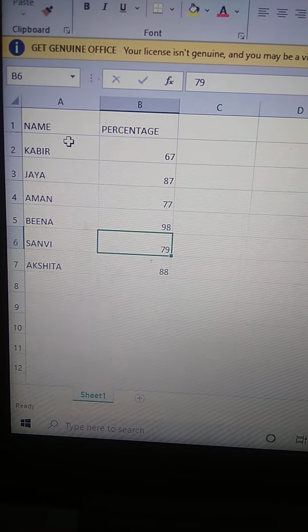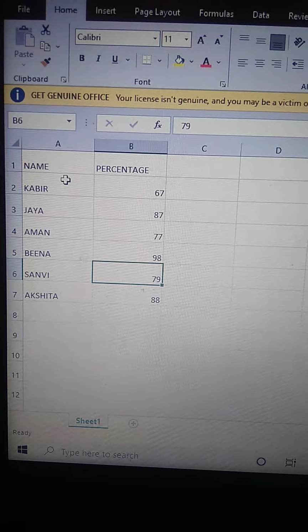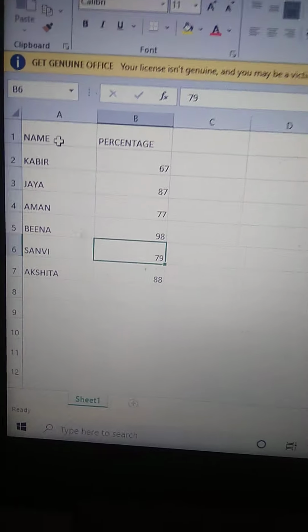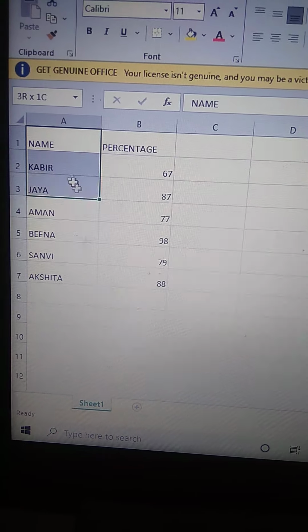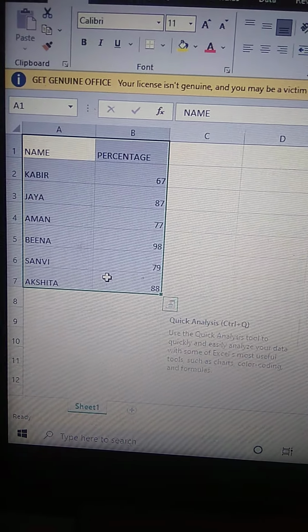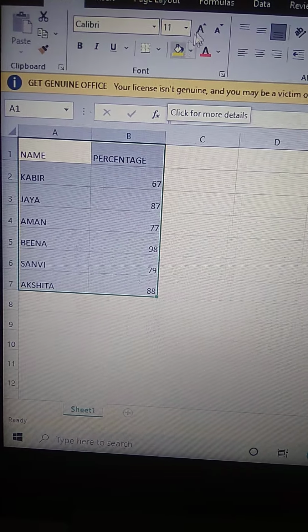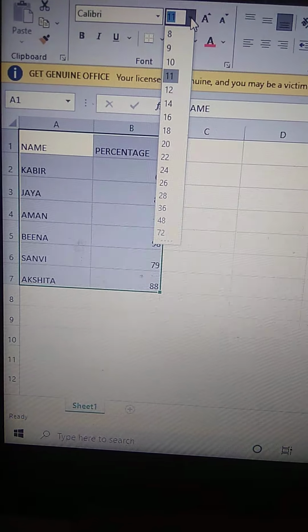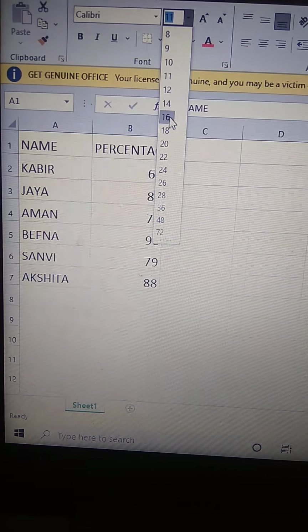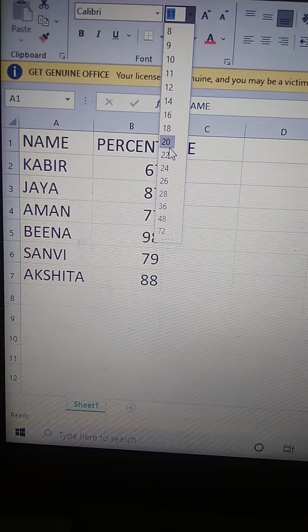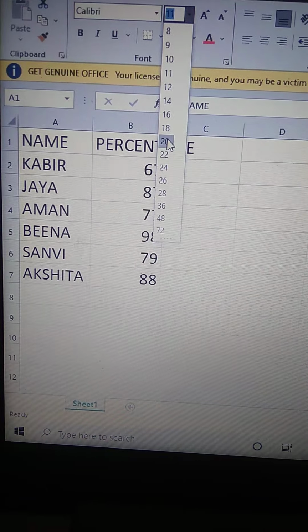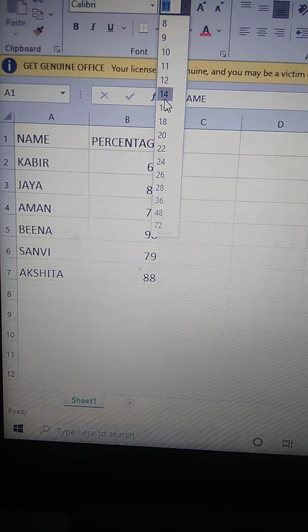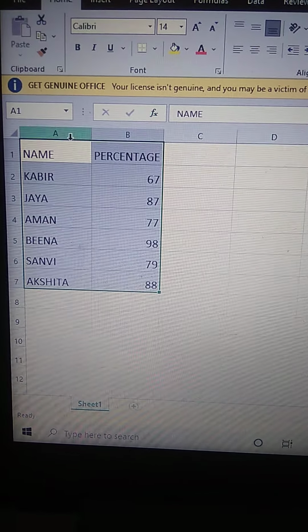I maintain data here like this. Here I am going to increase the size of the text. So firstly select the text, and now you can increase or decrease the size of the text from here. Click the arrow button and you will get all the sizes. Here take as per the requirement. So I took 14. Now it will be better.